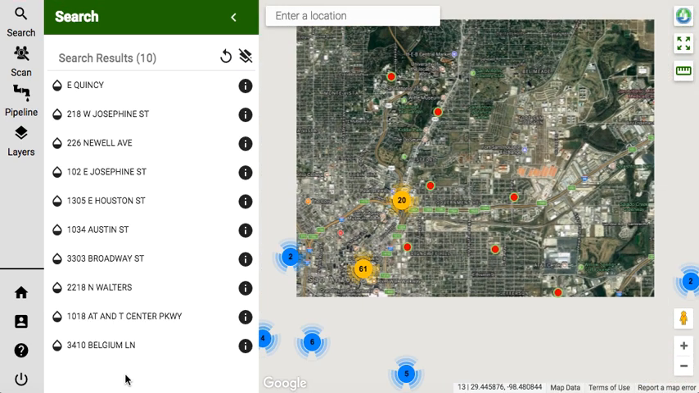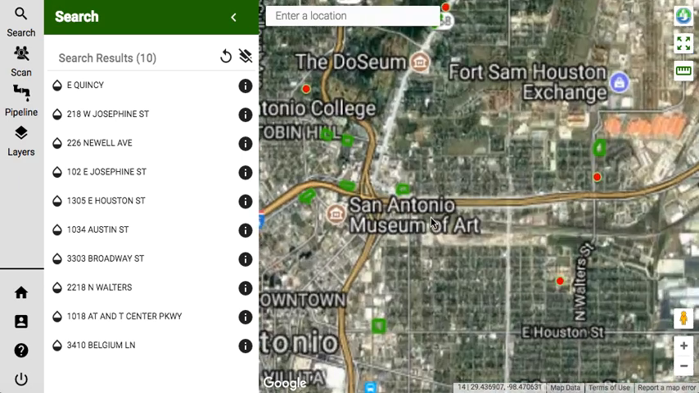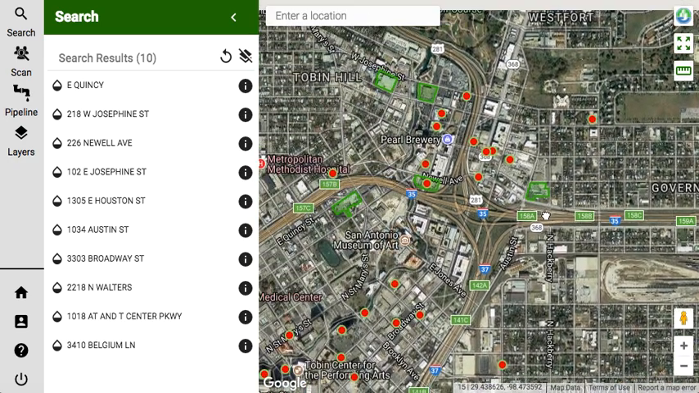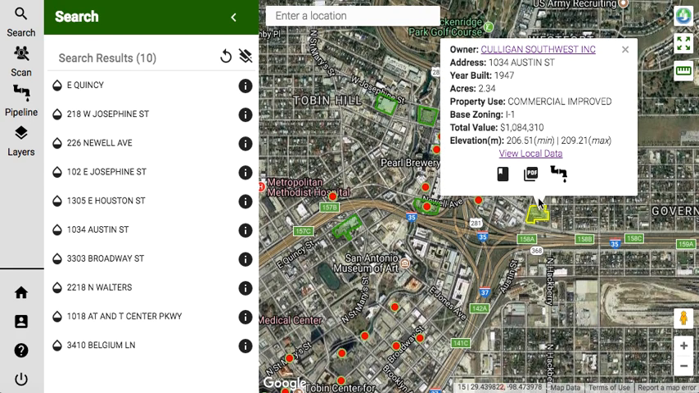I click search, and you're going to see that a few properties that meet that criteria have appeared on the map. They're going to be highlighted in green. If I click on one of these properties, it'll give me a little information bar here, and I can click around, find out more about the property.